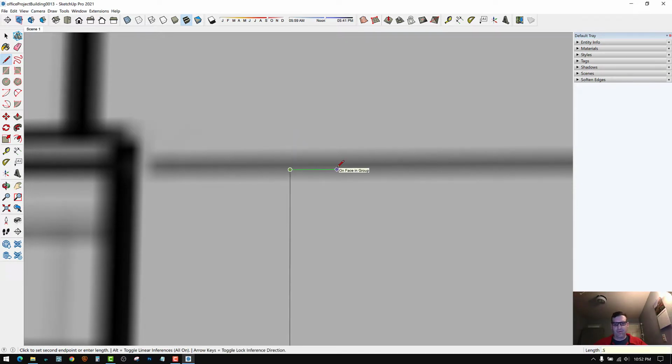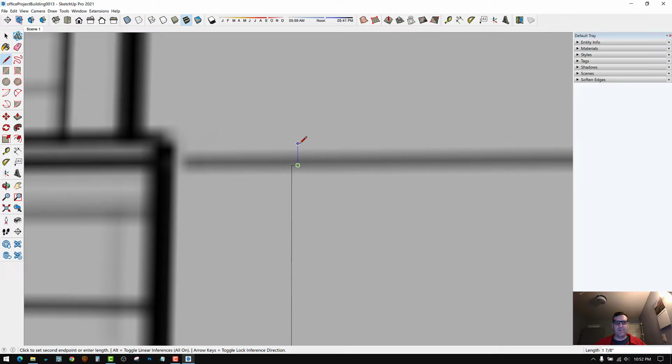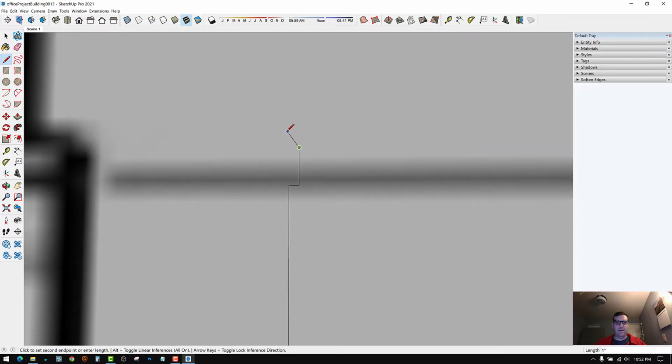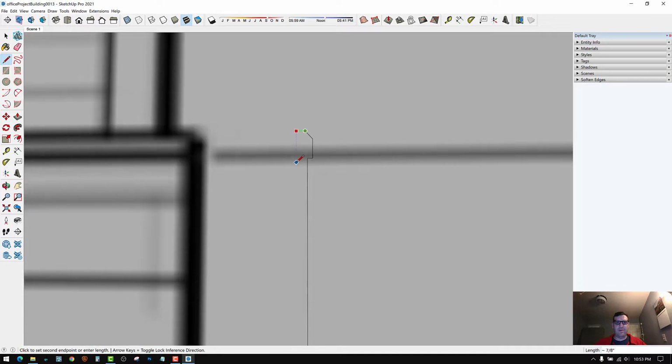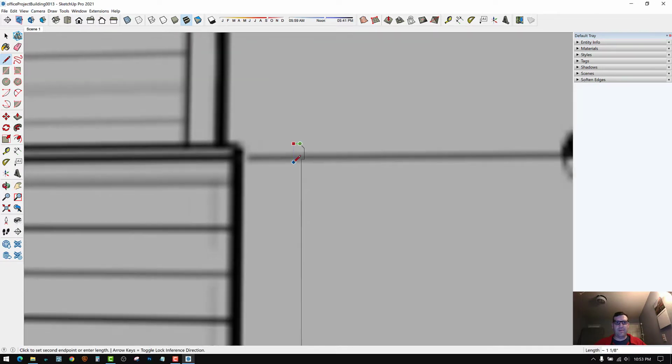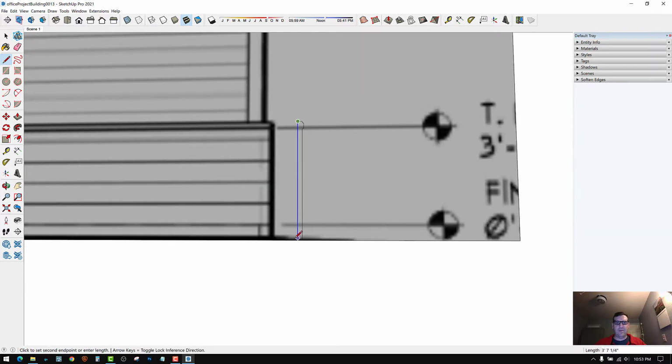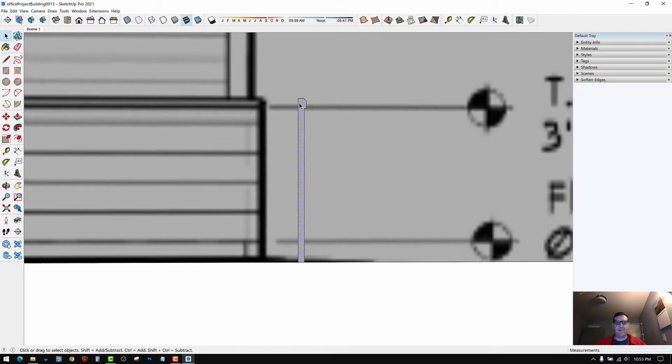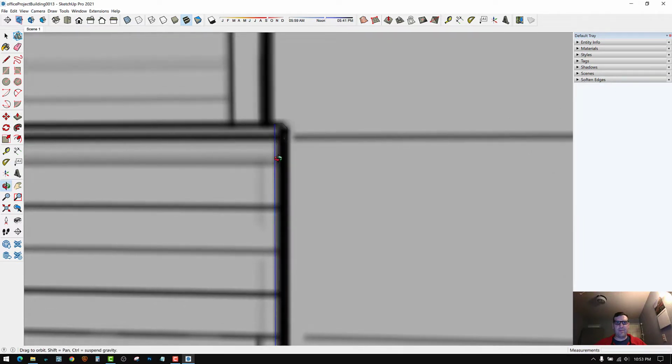Maybe a half inch, 0.5 enter, and I'll go up, and then I'll do a little 45-degree angle, and then back a little bit, like that, and then down and over. So I made a face there. I'll probably make it a little bit thicker. Just go back just a little bit.